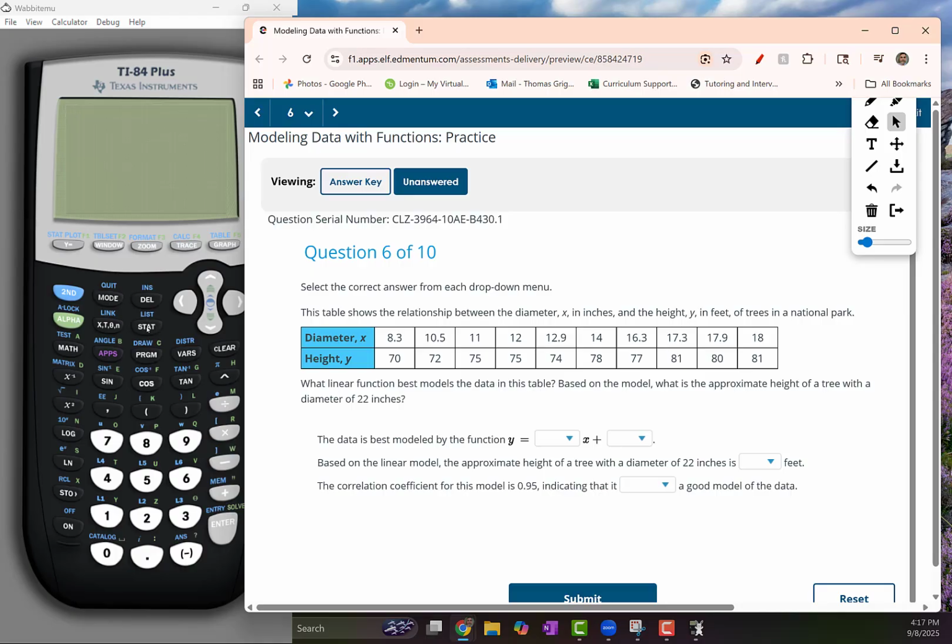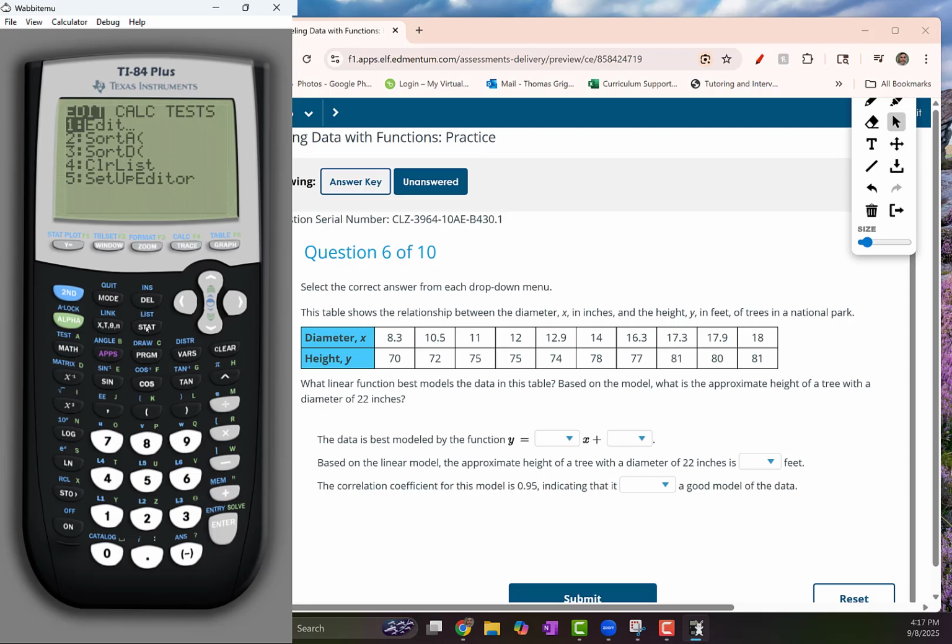But to do this, and you may need to slow down the video a little bit, I'm going to go to Stat right here in the middle of the screen and then choose number 1 for Edit. Everything should be cleared out of your list 1 and list 2. To clear out a list, you just go up and highlight L1, press the clear button, press down, and it will clear out that list.